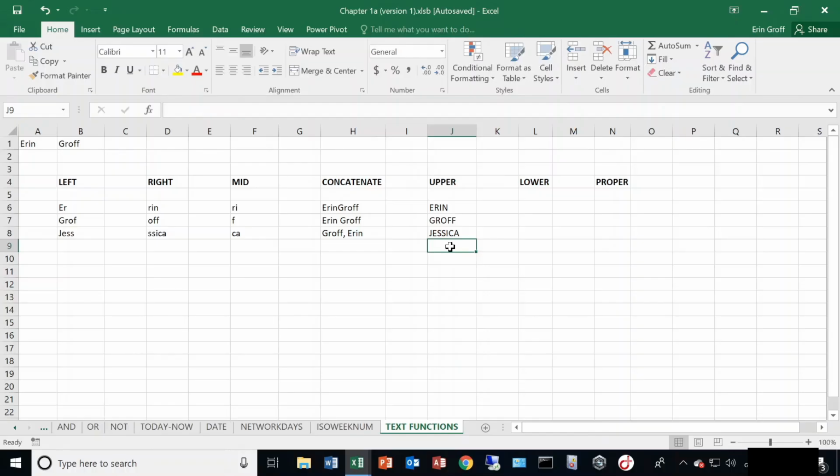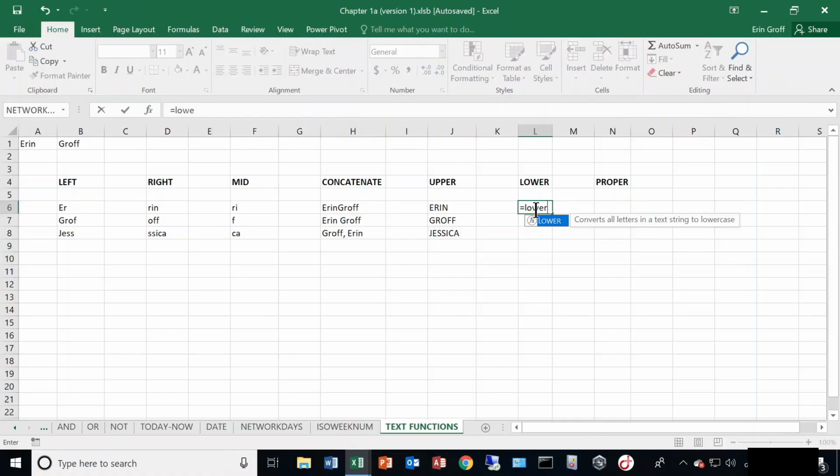And then the opposite for lower, equals lower. Select my text, brings it all lowercase. Last name, all lowercase. And you can also enter text in there as well in your double quotation marks.